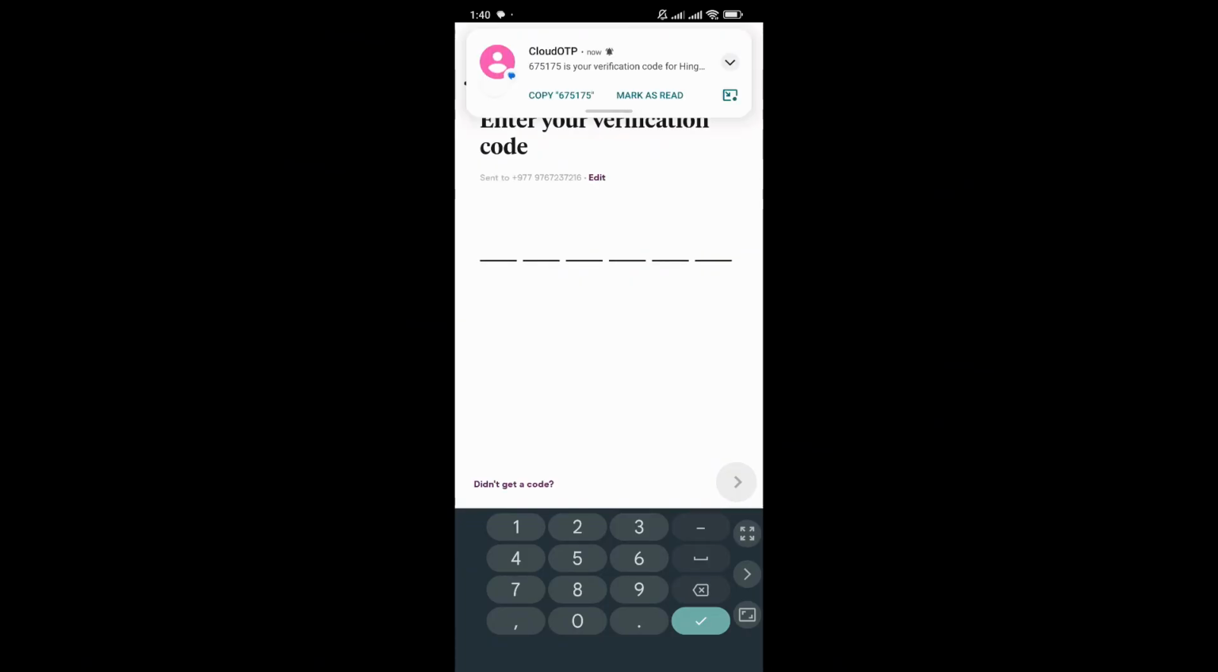For phone number login, type in your phone number and hit continue. Hinge will send a verification code, so make sure you have your messages open.